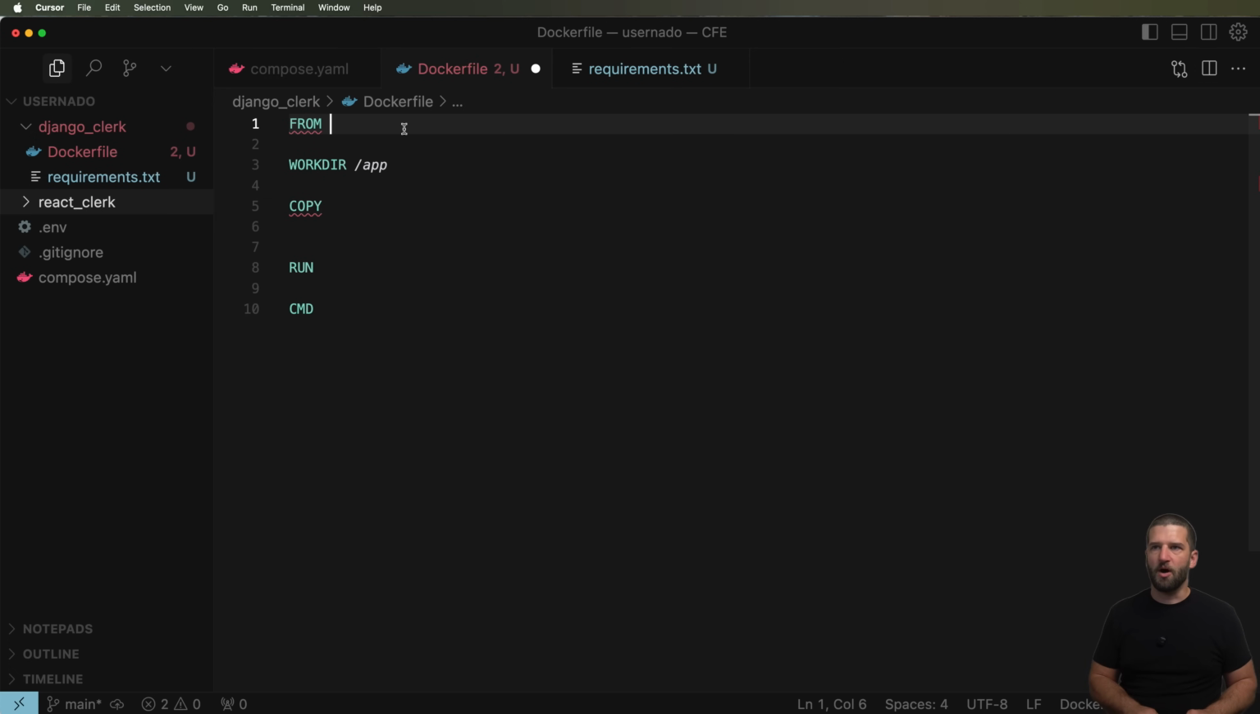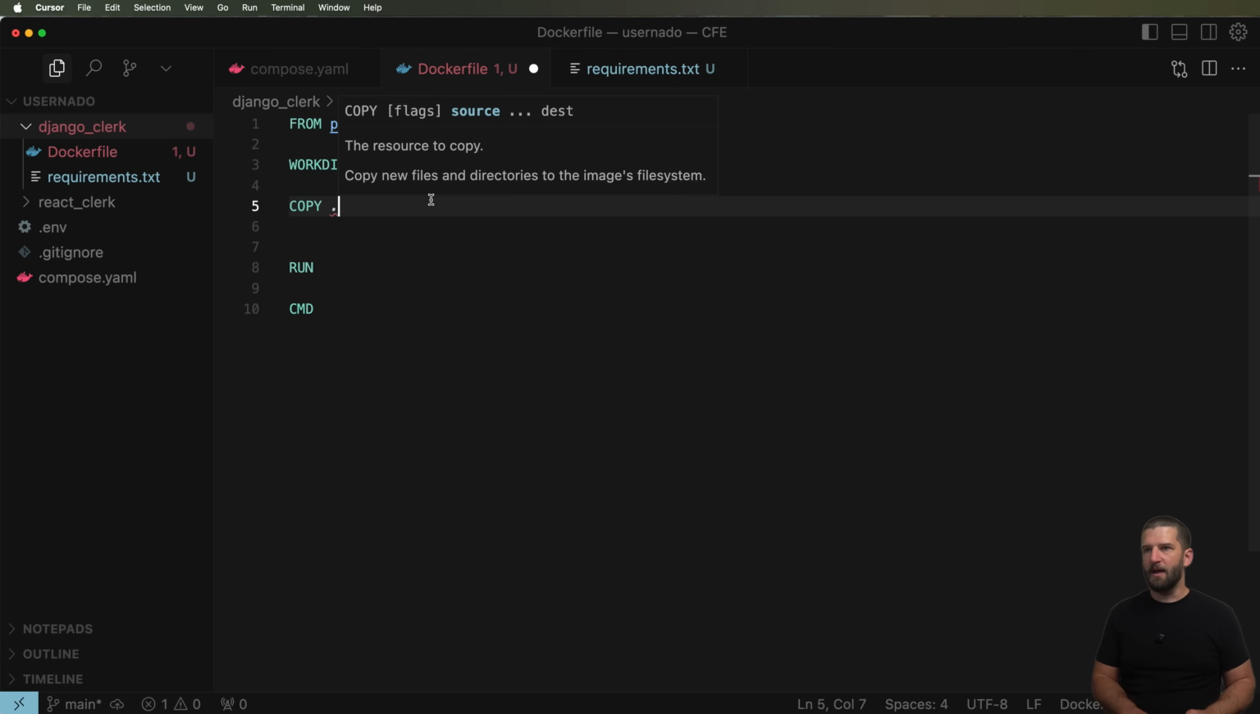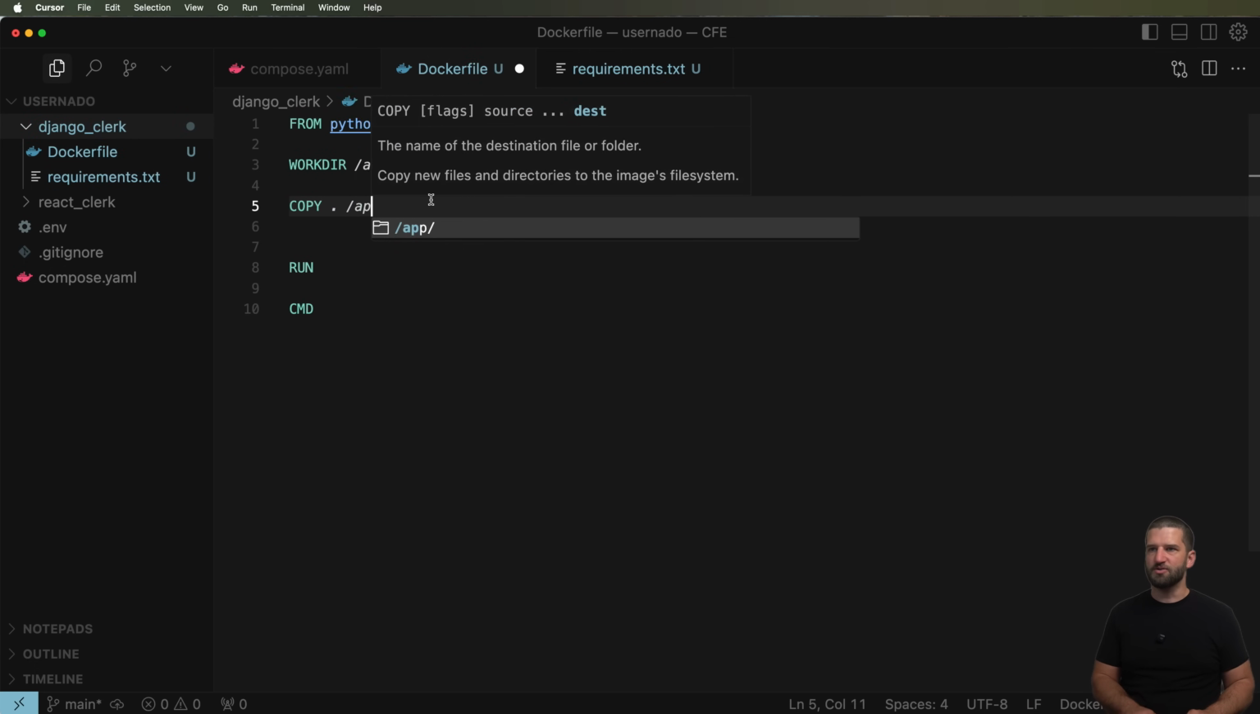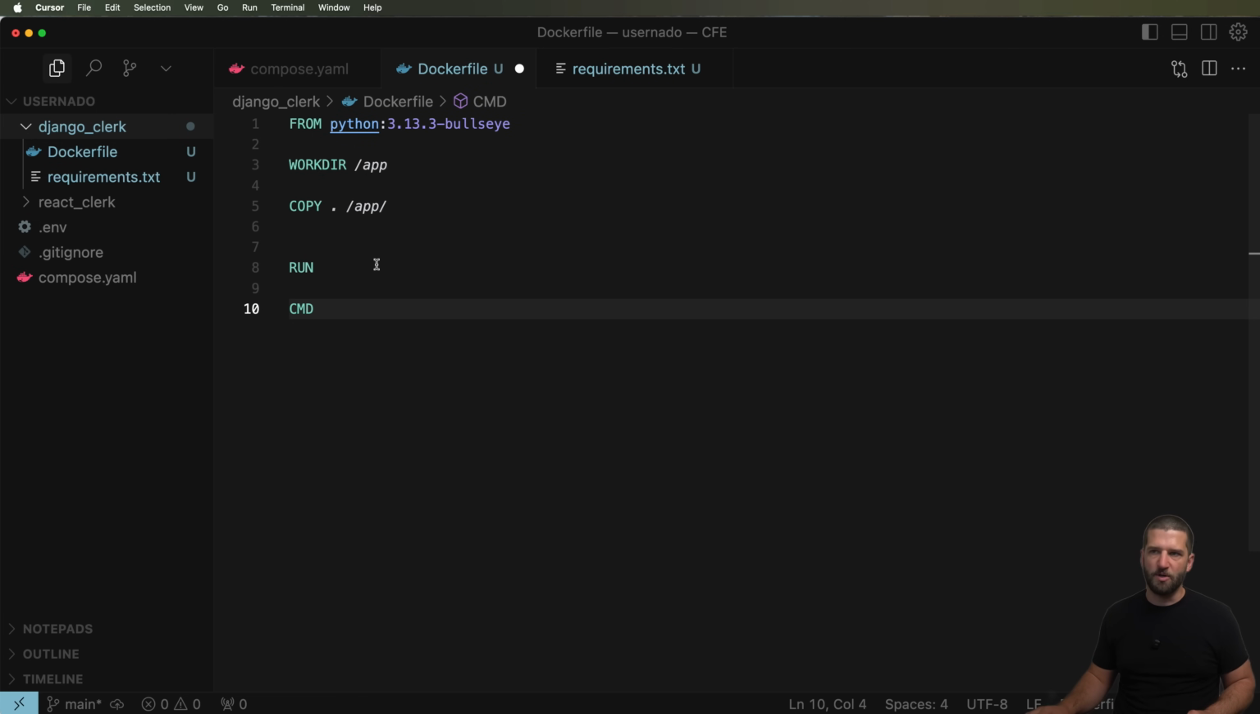So back into our Dockerfile here, I'm just going to do python:3.13-bullseye, paste that in. Boom, we now have our image. Our working directory is just fine. The copy command, well, we can copy this whole file in, or the whole directory if we want. And what we would end up doing is copying it to /app. That might be what you end up doing.